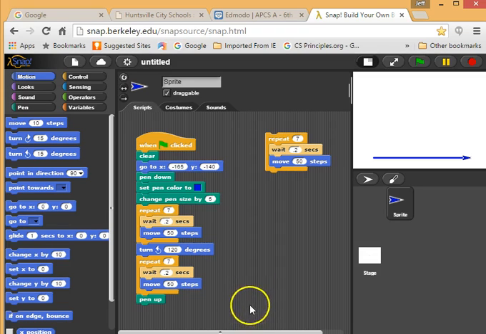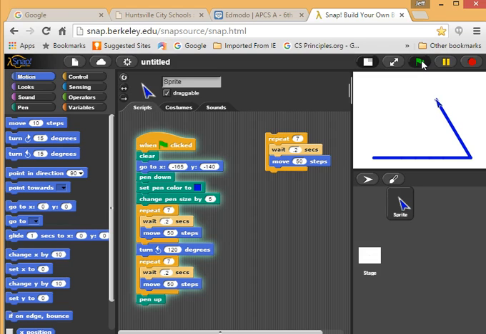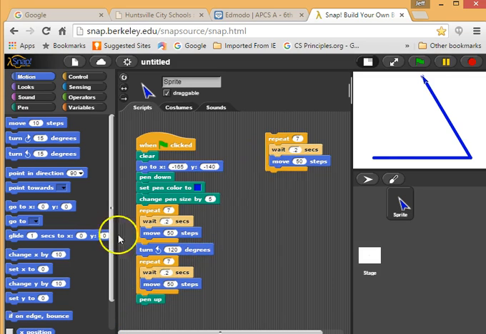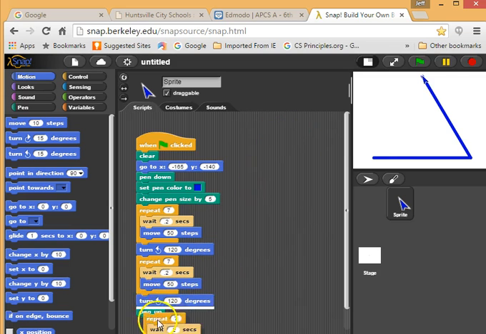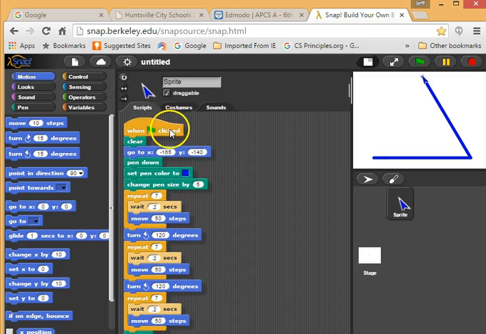All right, so now if I click the green flag, I've got two sides of the triangle. And so if I put another turn in there, I'm going to duplicate this turn. If I click that, nope, I don't want it to go inside the loop. I want it to go outside the loop. And then I can duplicate that again. So there's my whole code.